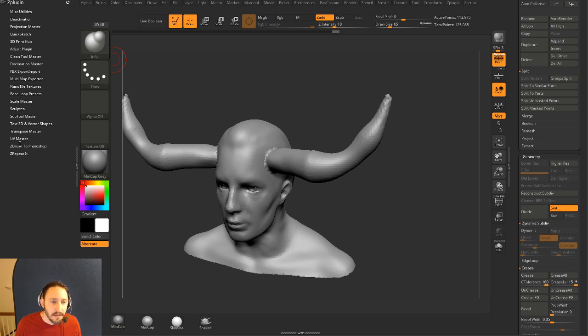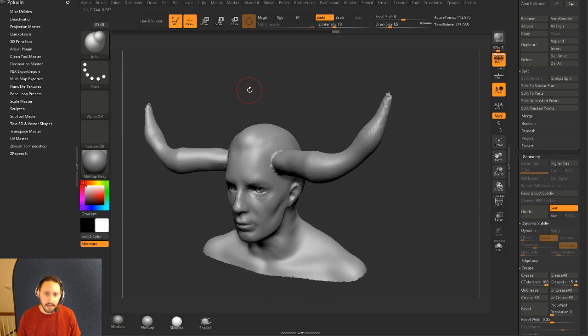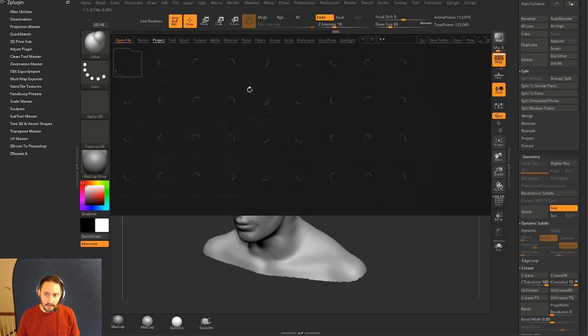I don't have Z Startup. You can get Z Startup Master from the Pixologic website, in their download section. They've got free plugins. Z Startup Master might have something for you to get rid of that, but really, I just hit the comma key on your keyboard, and that'll get rid of that.